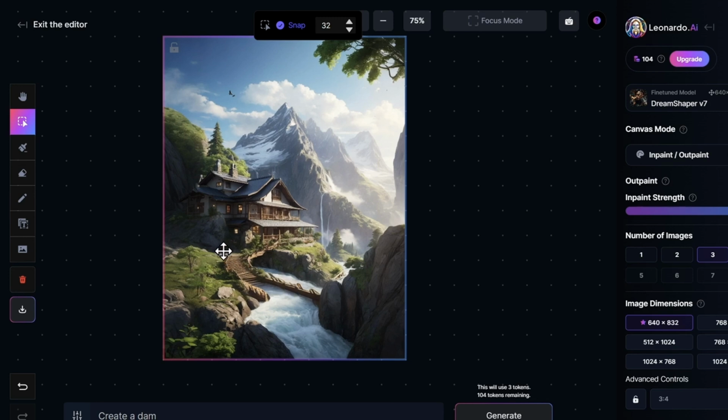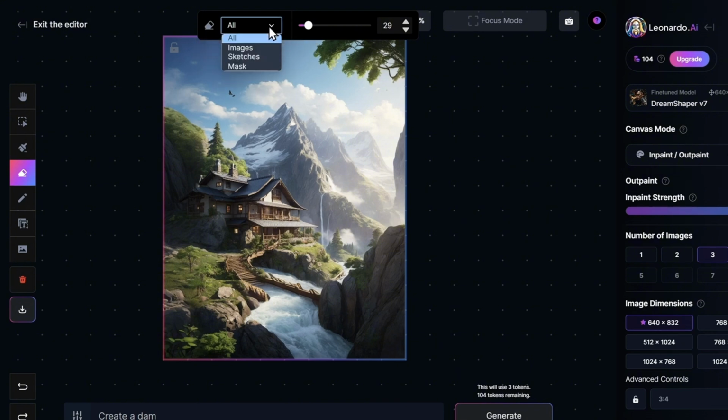The next tool we can use is the erase tool. Let's say I want to erase a specific part of the image. I simply come right under the draw and click on erase. This gives me a brush where I can erase everything that I paint over. Also up here I can increase or decrease the size of the brush. And I can also select what elements can be erased. I can choose only images, sketches, masks, or leave it on all.